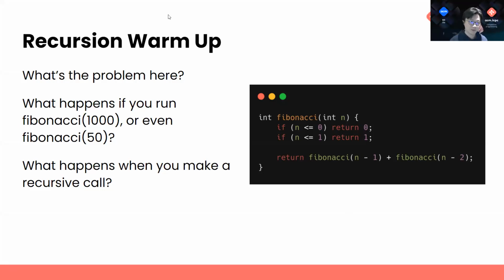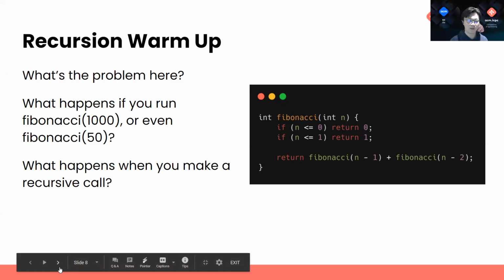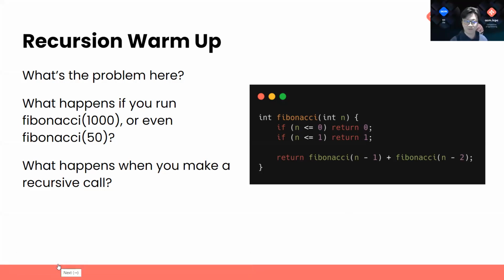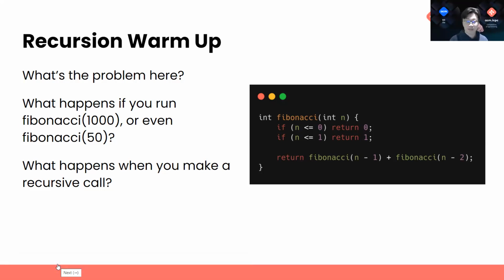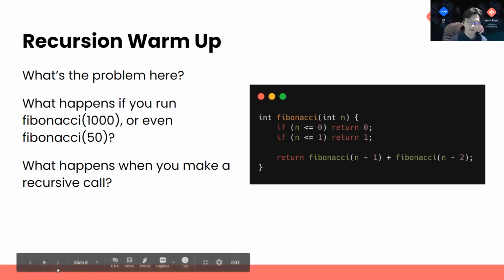But there's a slight problem here, right? What happens if you call this Fibonacci function with n equals 1,000 or even n equals 50? And more related to that problem at hand, what happens when you make a recursive call in general that could cause a problem here? Feel free to unmute yourselves or type in chat if you know why there's a problem here.